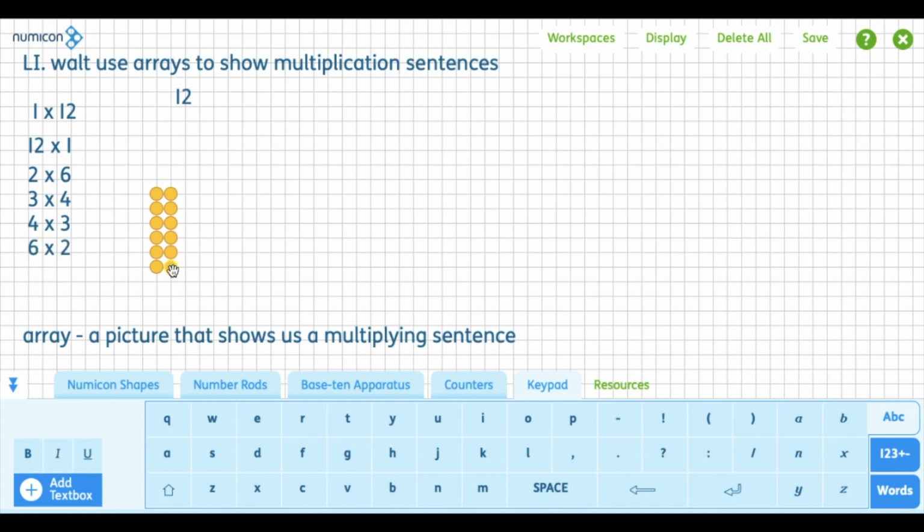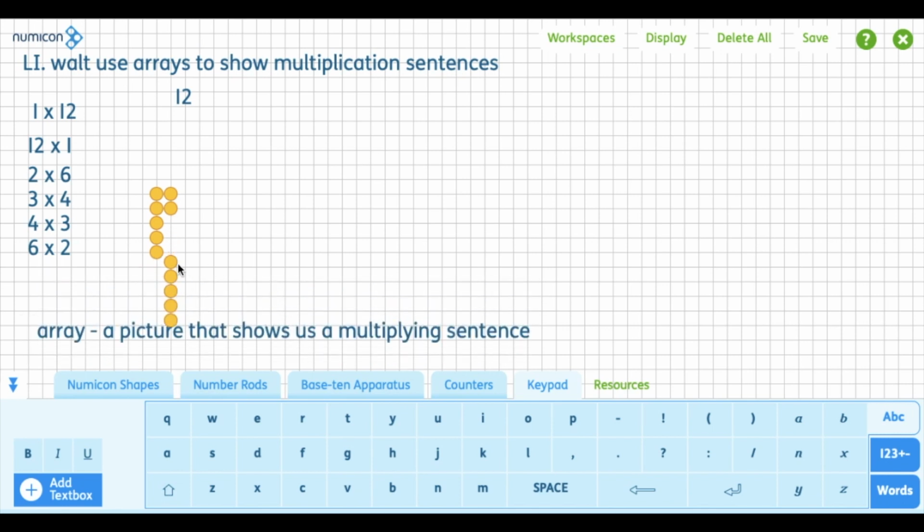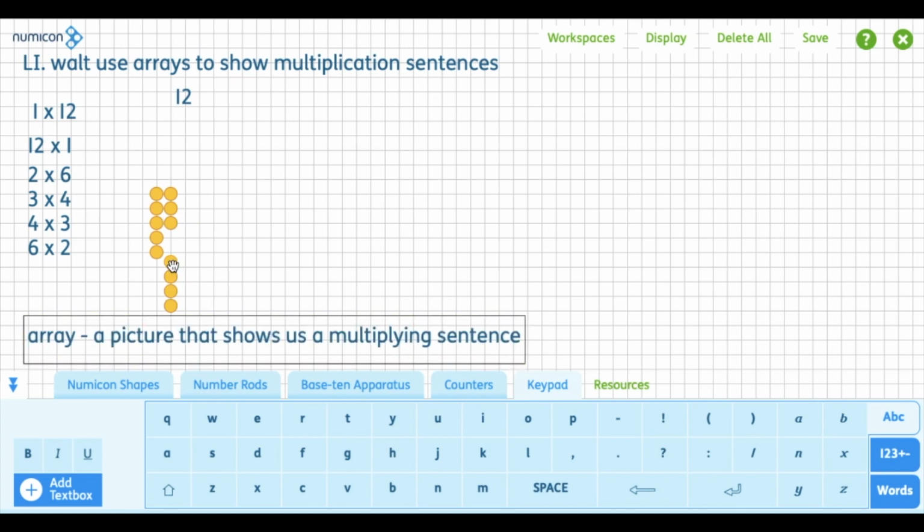I could try 7 rows. No, that's not going to work. 8 rows isn't going to work either. 9 rows, 10 rows, those aren't going to work. Okay, so well, I did find loads though. Loads of different ways that I could put 12 counters into arrays, which is quite nice.